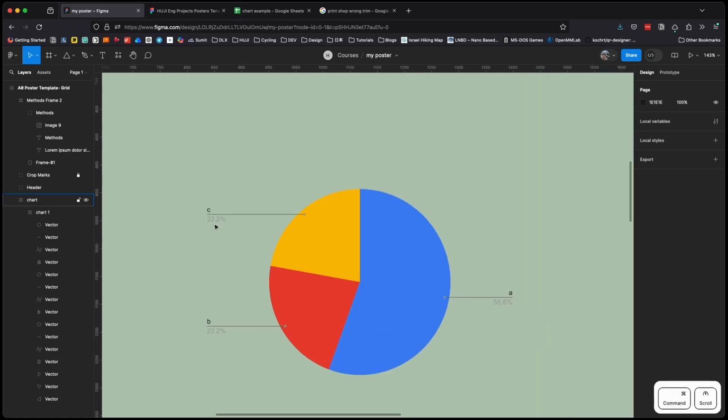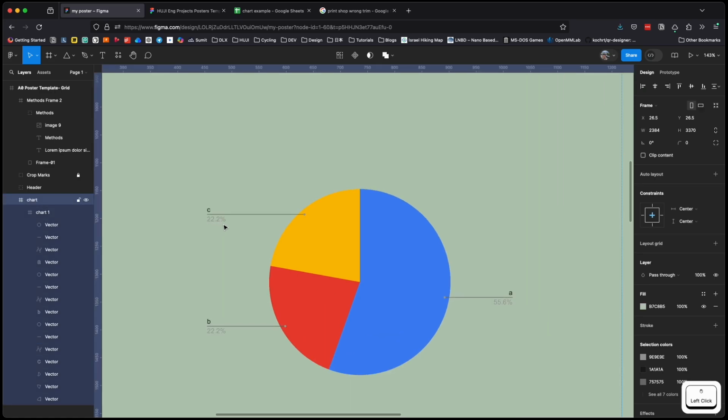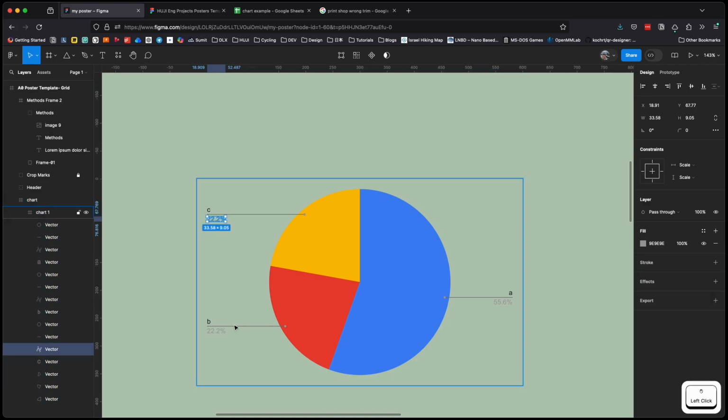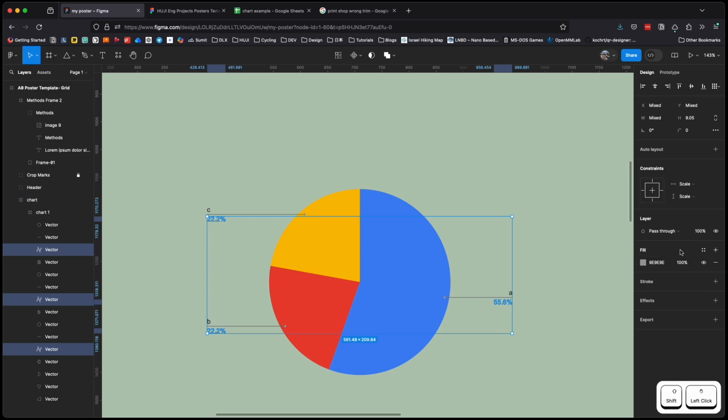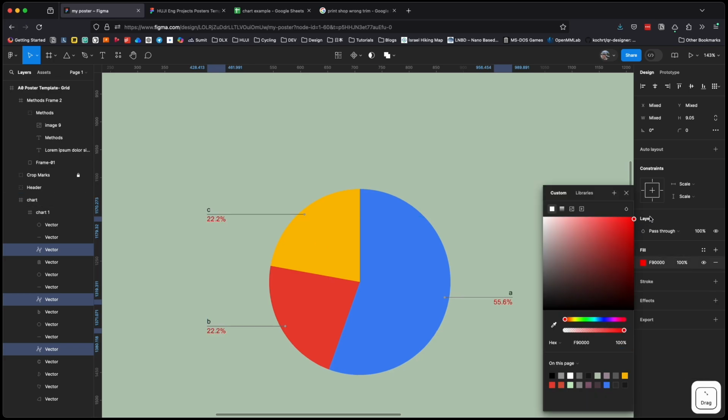Important thing to remember is the text should be the right color to be visible enough on the background. You can also select it here, and in the properties window, change the color of your text if you want to something more visible.